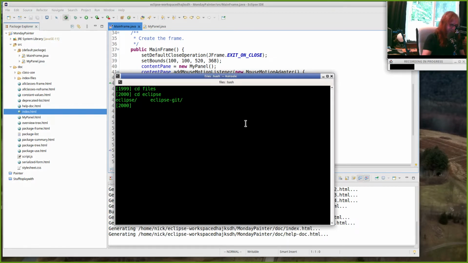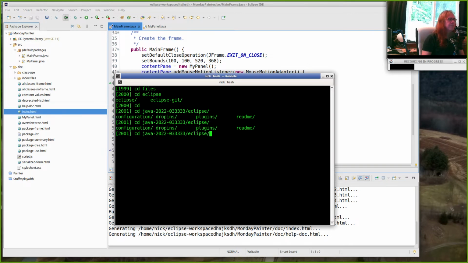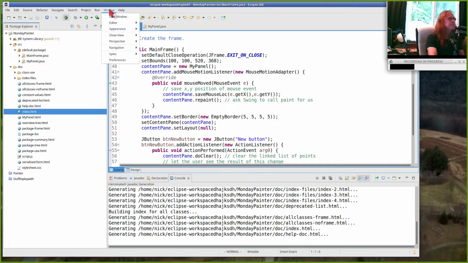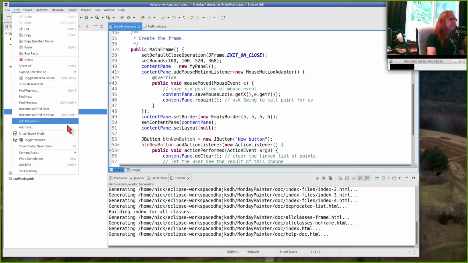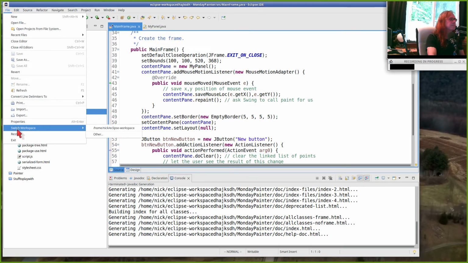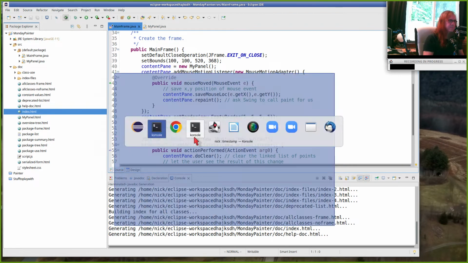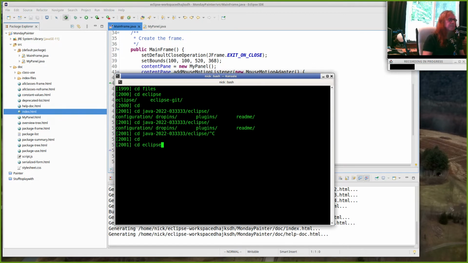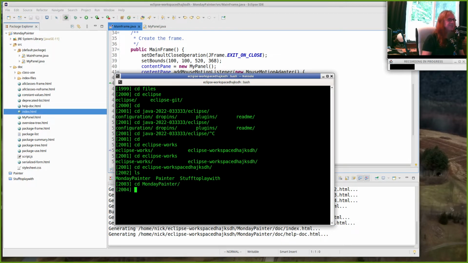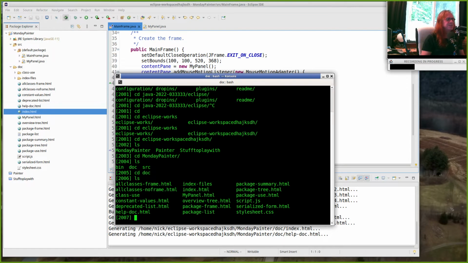And so if I can figure out where my workspace is, home Nick Eclipse workspace. There it is. So if I come down here, I come down to Monday Painter. I'll have a new folder called doc, and if I go into there's my HTML files.